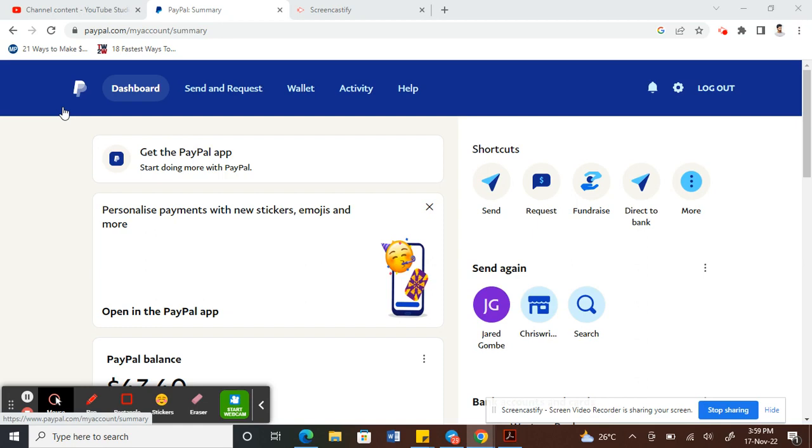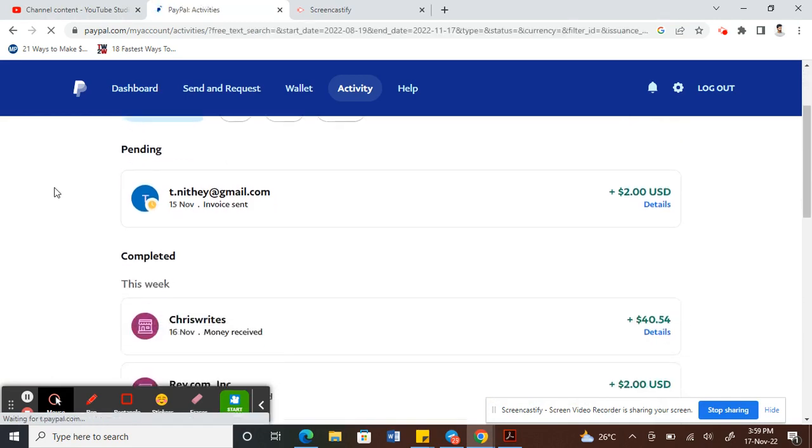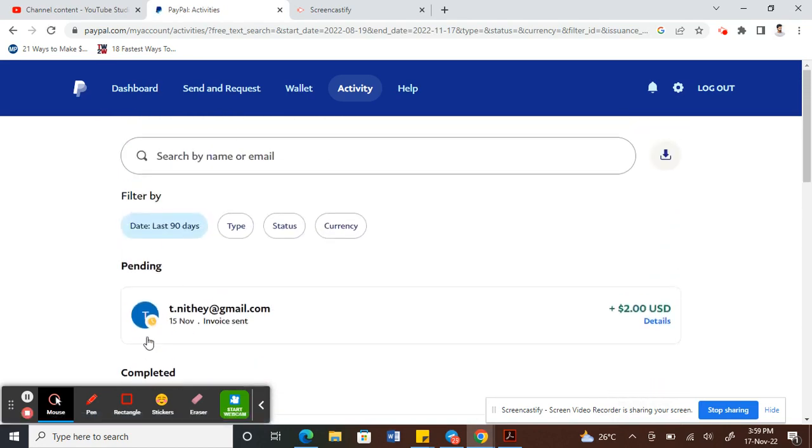Secondly, if you have already created an invoice and you just want to reshare or resend it to someone else, then all you have to do, once you've logged in, is click on the Activity tab. Once you click on the Activity tab, find the transaction or the invoice that you created. For me, for example, I created one in the past. This is one of the invoices that I created.